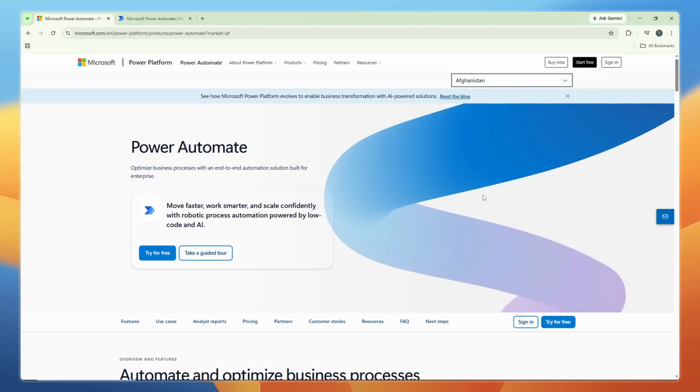First, open your web browser and navigate to make.powerautomate.com. Once the page loads, log into your Power Automate account using your credentials. This will give you access to all the automation features and tools you'll need to create your workflow.